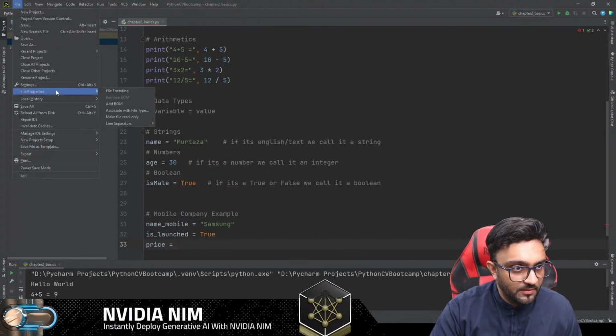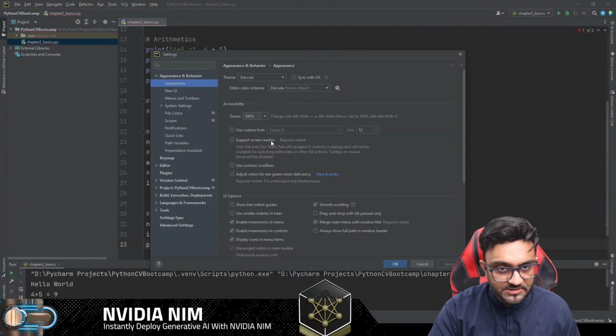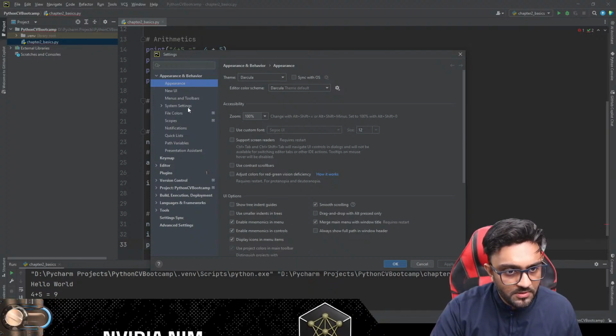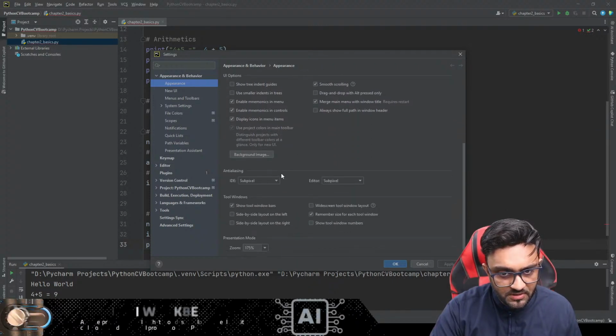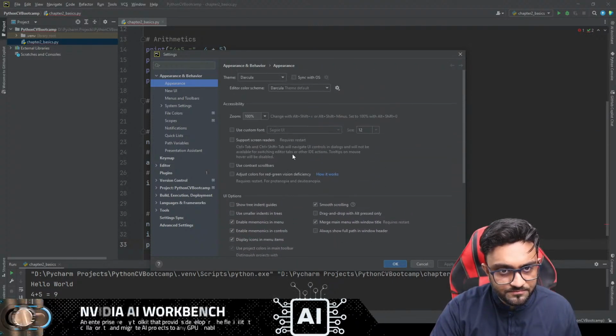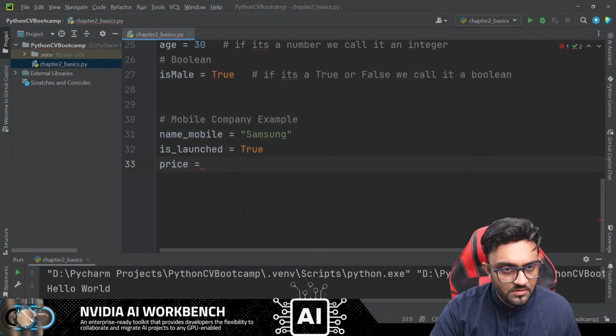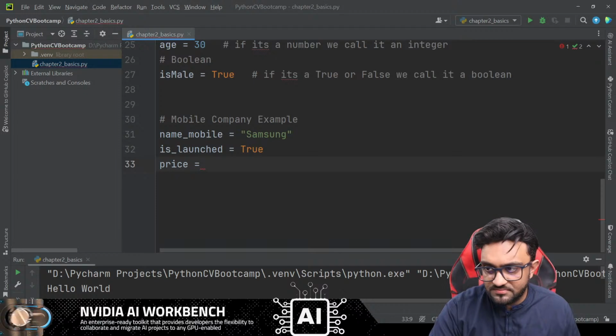Should I make it bigger so it's easier to read? I believe we had a font option here somewhere. Yeah, here. Size. Is this easier to read?